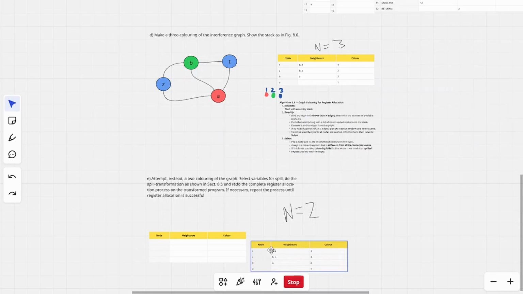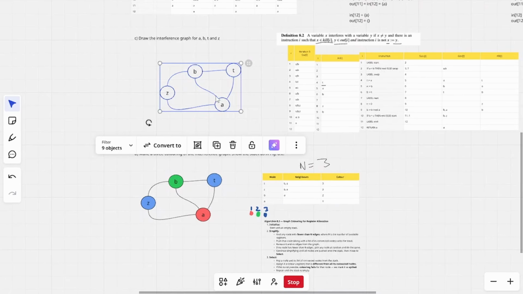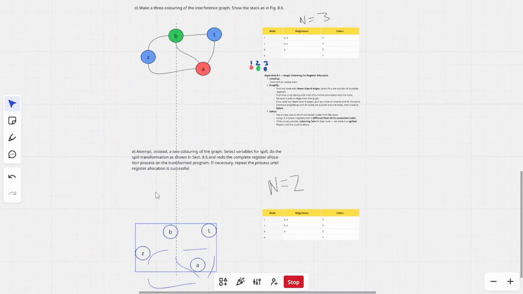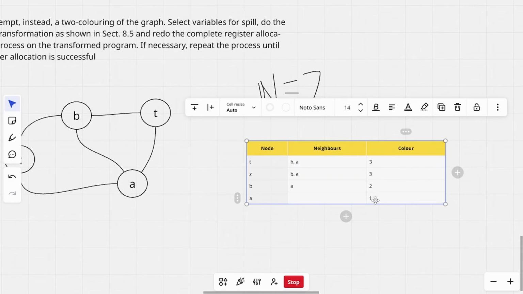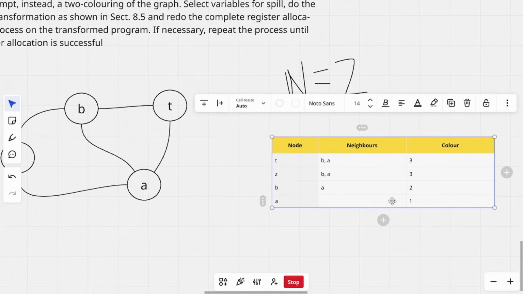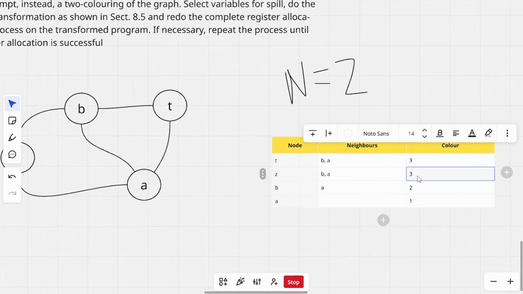Okay, I see. So we're just gonna copy this table. Then we're gonna copy this over here. So if n equals 2, we just apply the same thing. Let's say we do the exact same process again. So we have A, we assign it 1, 2, we assign it 1. Then we come over here.